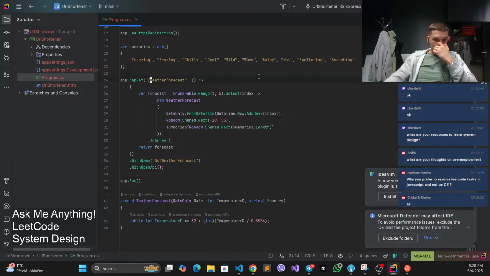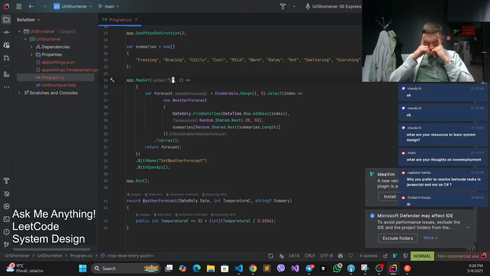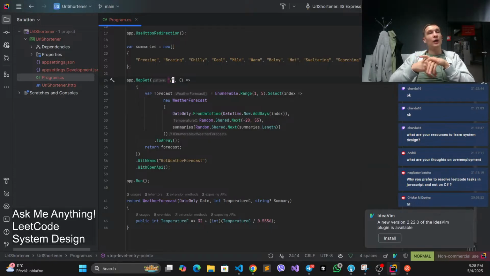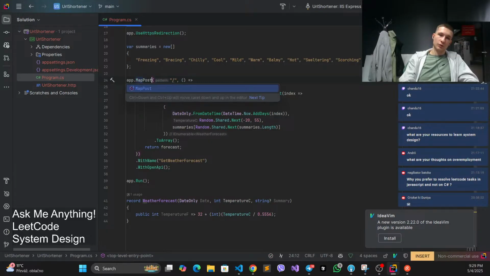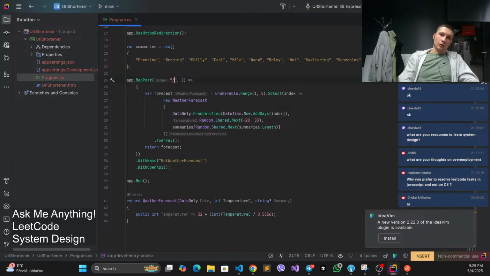Weather forecast we don't care. So what should our URL shortener have? Let me think of API. It definitely should have a redirect API followed by our short URL sequence of numbers. It should have an API for creation of this, and I would say maybe for deletion, but that will be for later. So first of all, let's do map post URL.